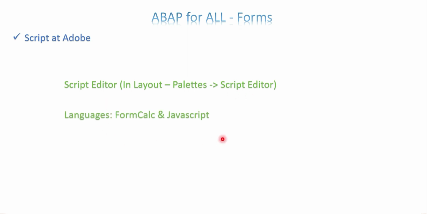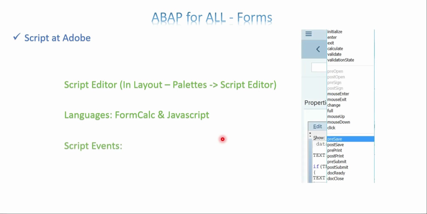These are the two languages currently enabled inside Adobe: FormCalc, meaning calculation, and JavaScript. Okay, and then script events. If you take ABAP, like report events, there are some specifications also, right? When the event is to be triggered: at selection screen, start of selection, at line command. The same way, events mean there are some classifications related to the language. So these are the events available inside our editor. Where exactly your code is to be triggered: at the time of initialization, enter, exit, or calculation, mouse enter, mouse exit. So many things are available.